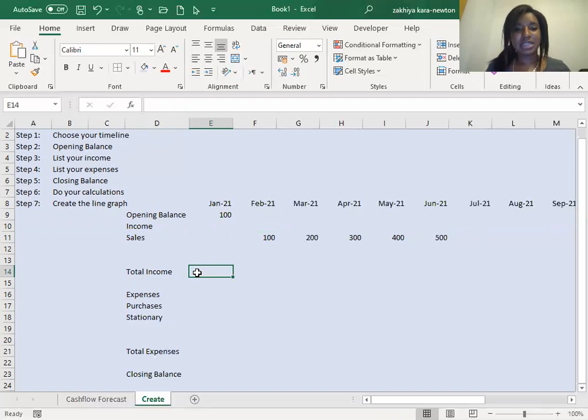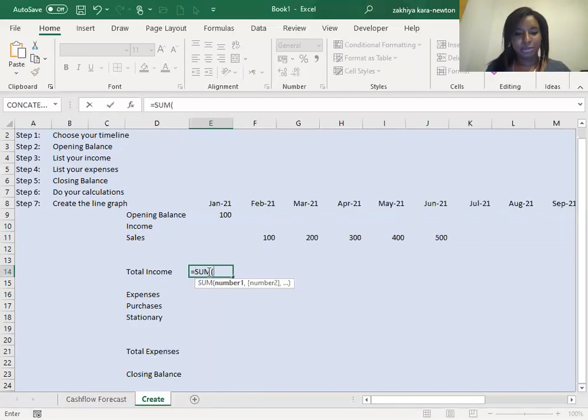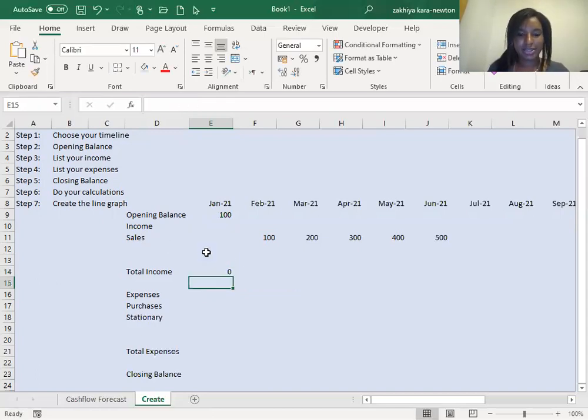Total income, the sum for that, the formula for that. If you're not familiar with formulas, this is a really simple one. You're going to put equals, and if you follow along with me up here in the formula bar, SUM, and open brackets, and then you're going to highlight the cells that will hold the data for your income, the different types of income. Close those brackets and hit enter.